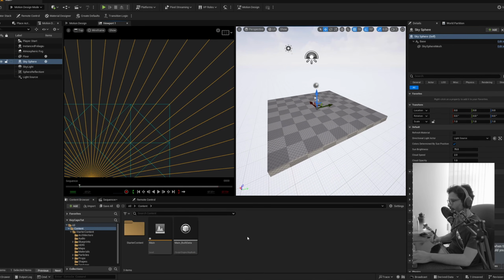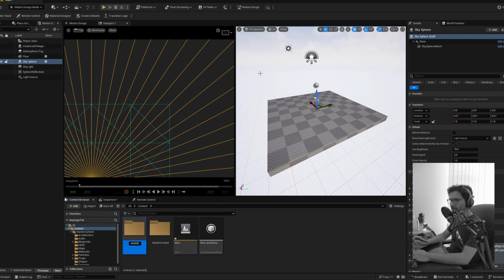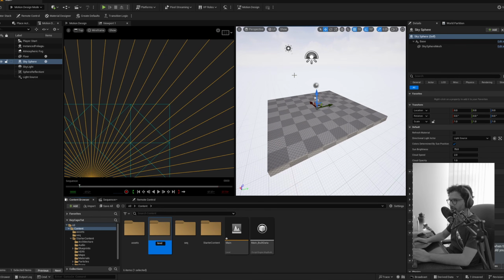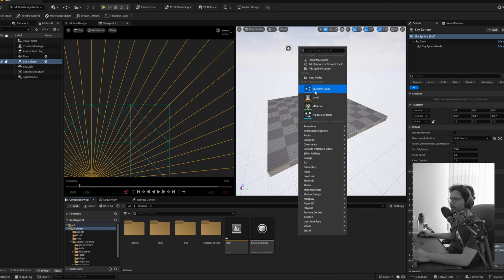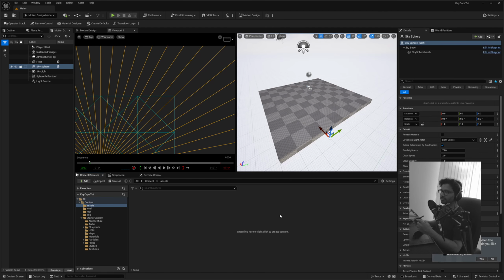Alright, so let's create some folders to keep things organized. I'll right click, say new folder, let's call this assets. And then I will create a sequence folder, and then I'll create a level folder, and let's also create a material folder.